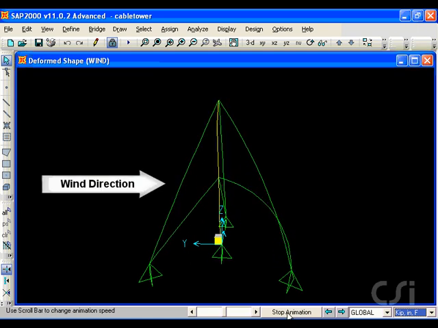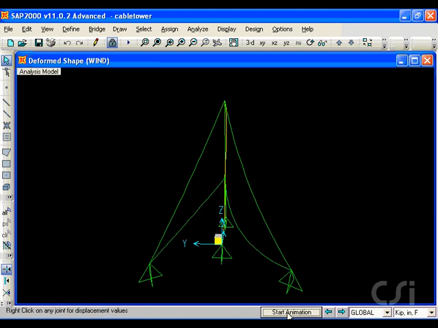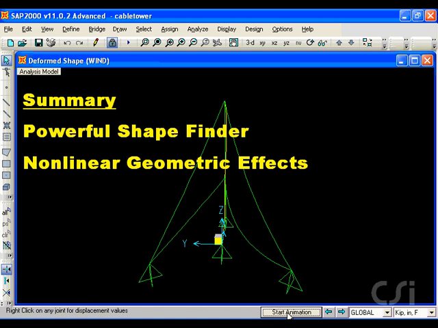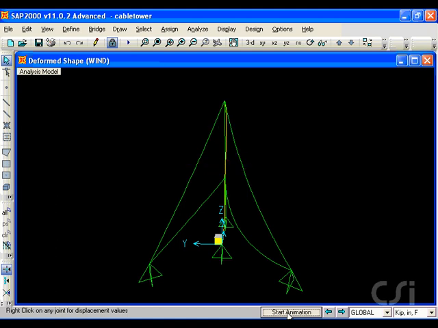In summary, SAP 2000 provides an elegant tool for the modeling of cable structures, offering a powerful shape finder with many options for generating geometric coordinates, as well as an element that inherently incorporates geometric nonlinear effects. This concludes this tutorial.